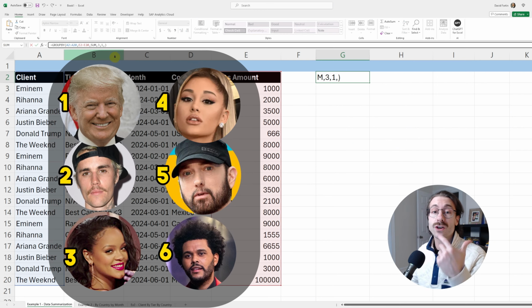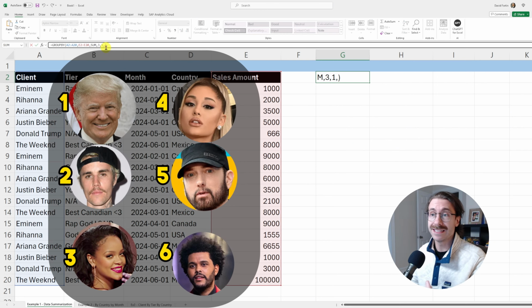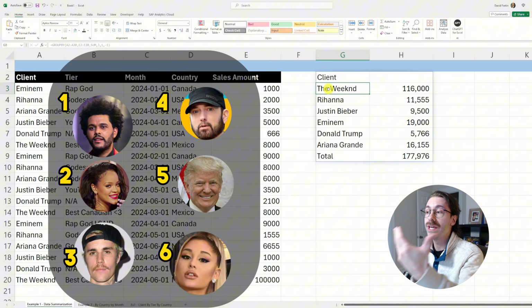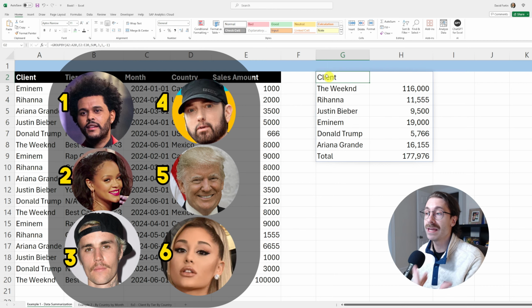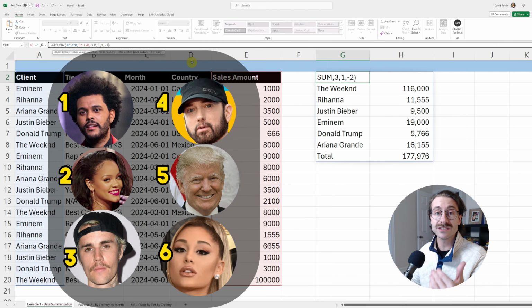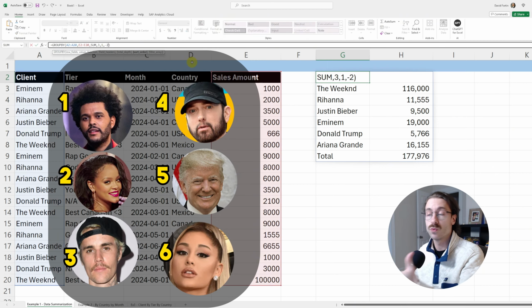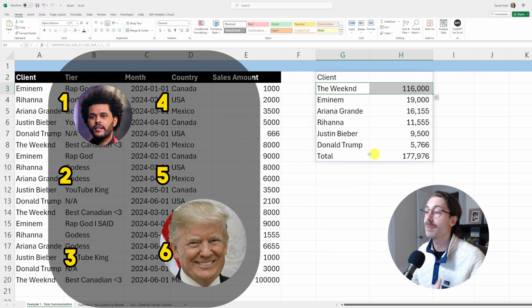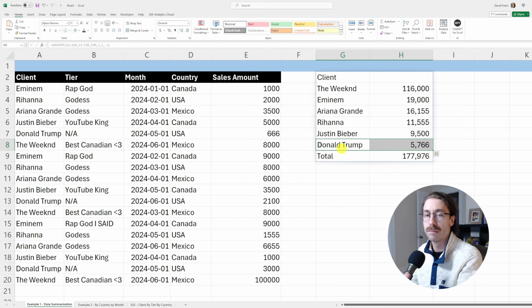And then if I go with a negative number, it is basically the same. If I go with -1, here we go, we have it sorted by the client name. And if we go -2, it is going to be sorted on the second column, aka the values here. So we will have The Weeknd at the top and Donald Trump at the bottom.